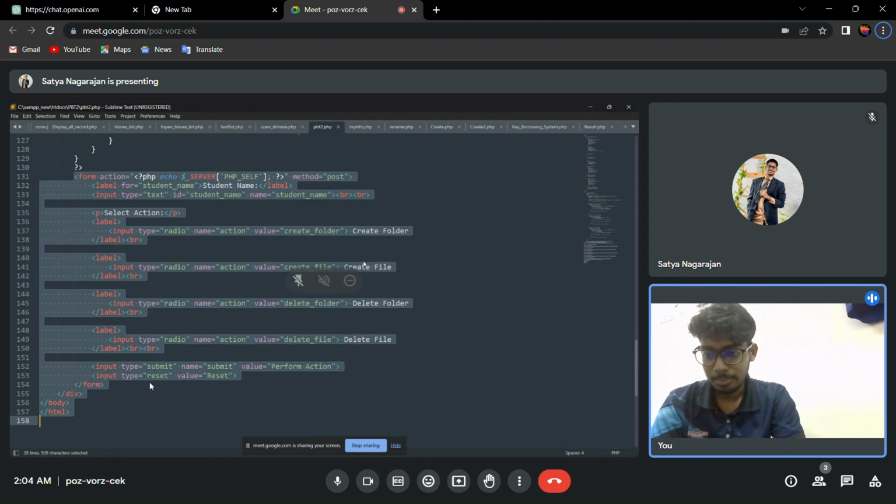And the input type reset value reset. This line creates a reset button. The value attribute is set to reset, which determines the text displayed on the button.